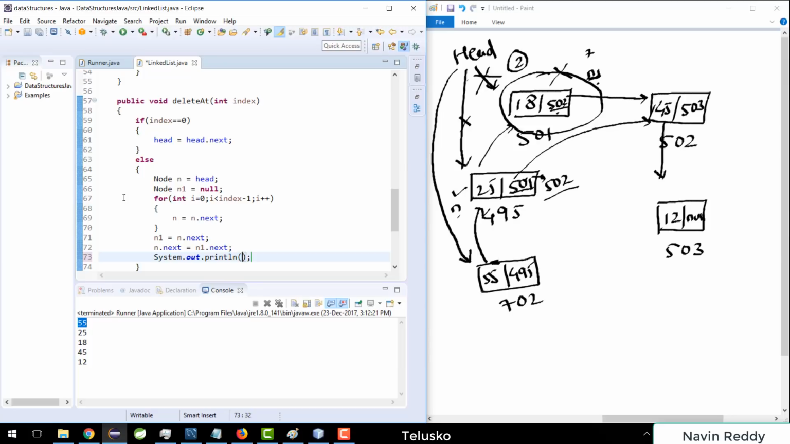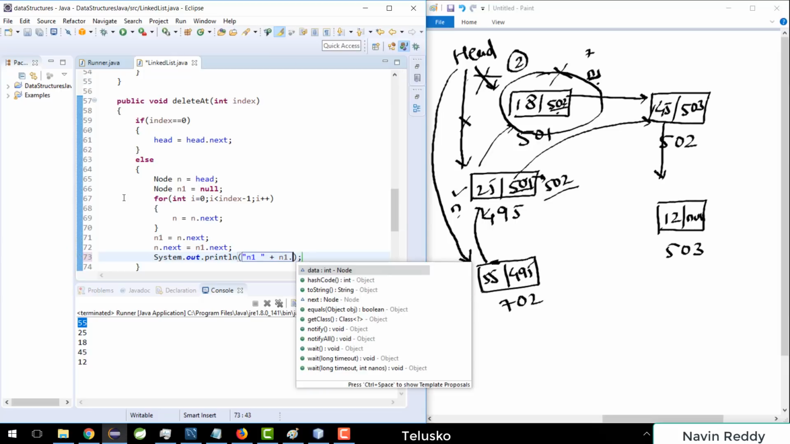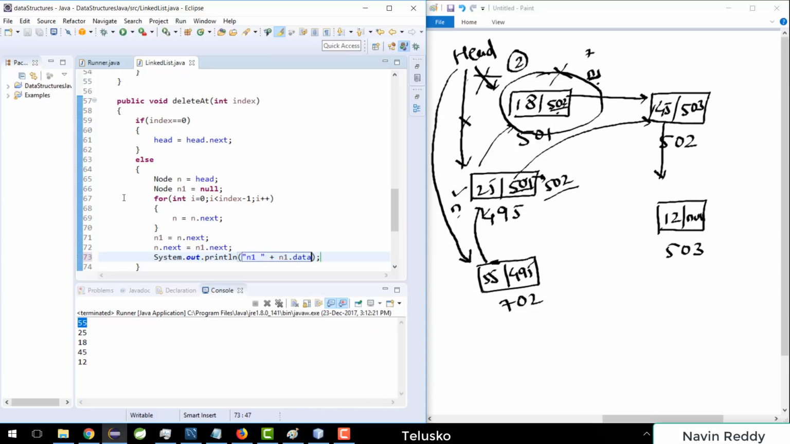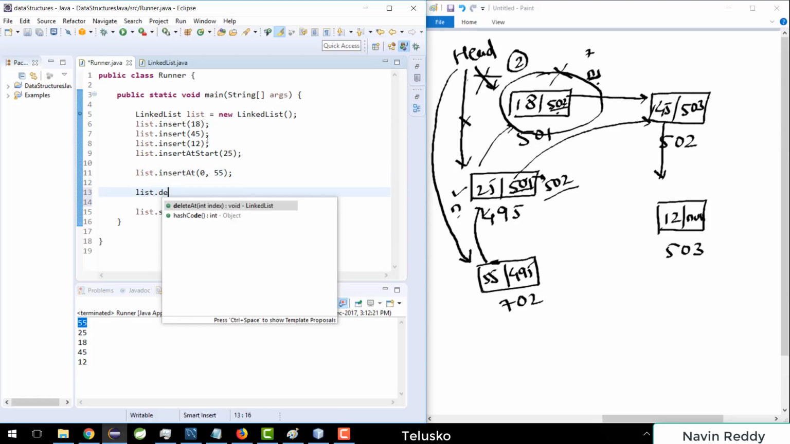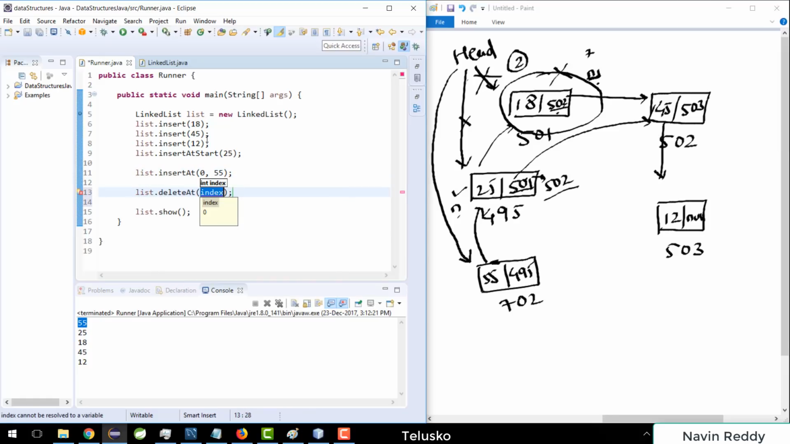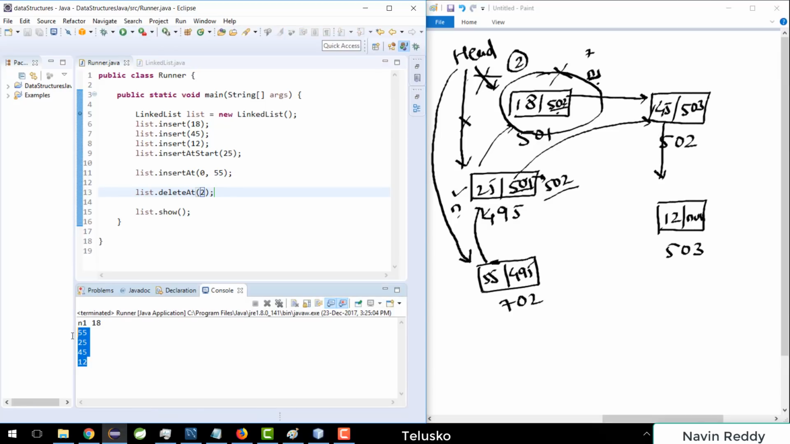I just want to verify if everything is working properly, you can delete the element which you want to delete. So I will say I want to delete n1, because that's what we're doing. We want to delete n1, right? So we'll say n1, and let's print the value of n1, which is n1.data. So we'll know at least which one is getting deleted. Now, how to verify this? Let's go back to our runner and let's delete a value. So it's list.delete. I want to delete the element at index number 2, which is 18 in this case. Let's run this code. And you can see after running, we don't have 18 anymore in the list.